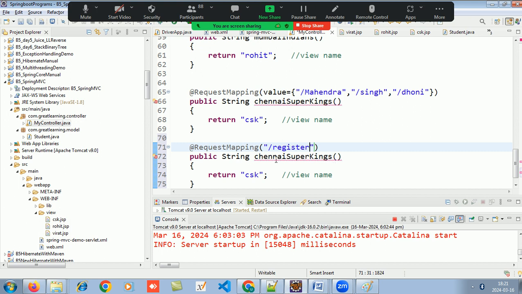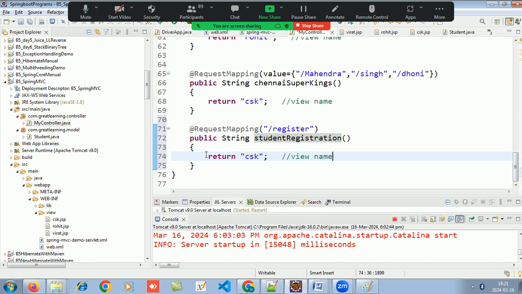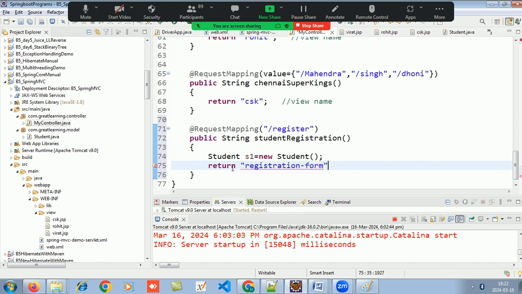Okay, and then whatever function name you want to give, you can give student registration. Now in this student registration, I will create an empty student object. Try to understand what we are trying to do. Now I want to pass this empty student object to whichever view I want to create. I want to create a registration form view, and to this view I want to pass this student object.